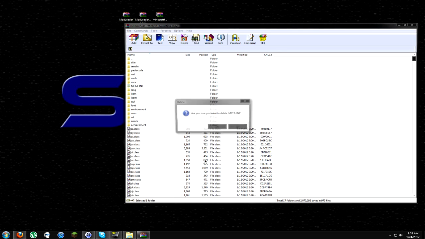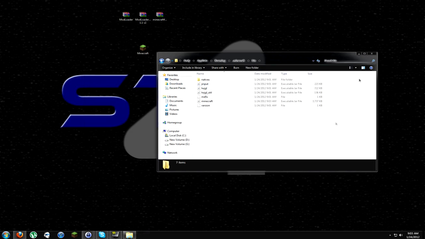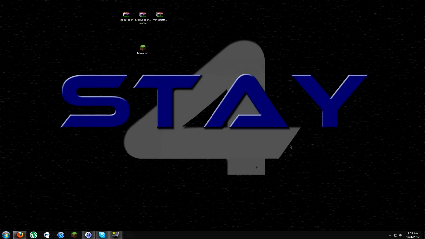META-INF. Delete it. This is very important. If you do not delete this, your Minecraft's not going to run. So there we go. We've got that deleted. Go ahead and close this out. Close that out. Let's go ahead and run Minecraft and see if it works.